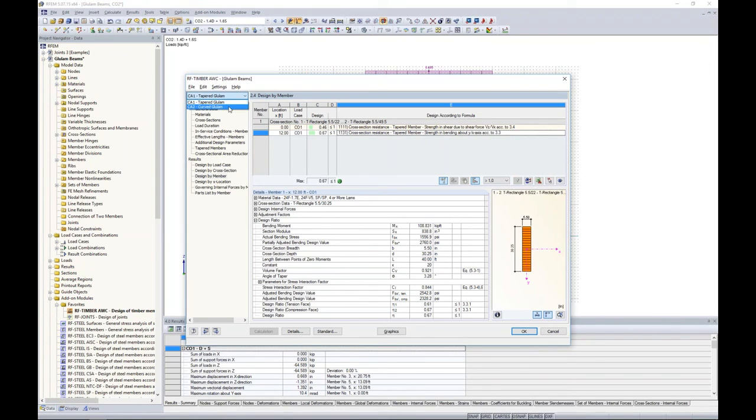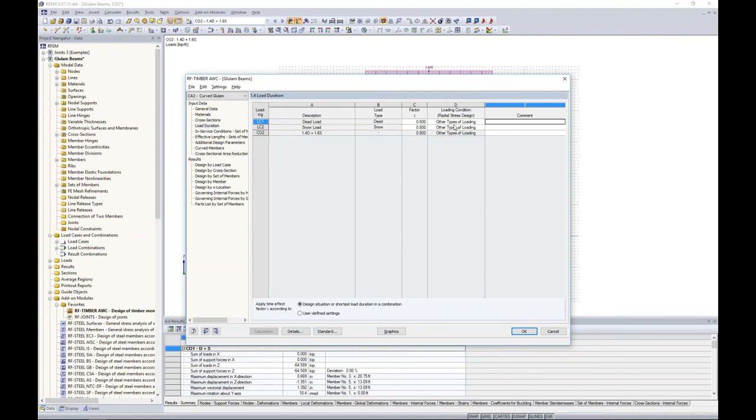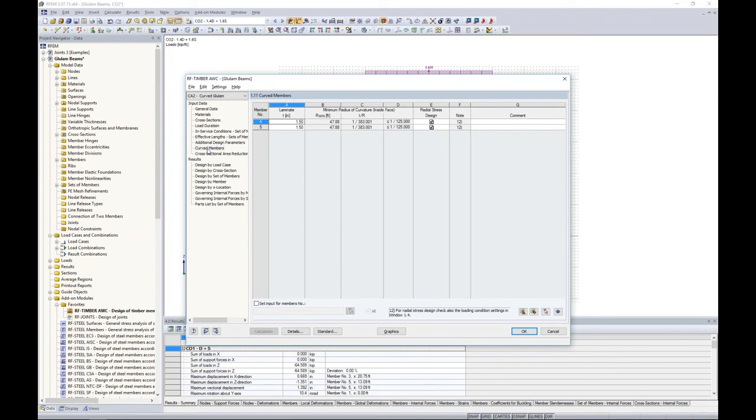Now the other thing to jump to is the curved glue lam. Again, two differences. Load duration, again we have the radial stress design. This is a little bit more significant for curved members for the radial tension stress capacity. Looking at the curved members table that was automatically calculated, this is a little bit different because for curved members we have the minimum radius of curvature for the inside face. And this is the ratio check for the thickness of the laminate over the minimum radius of curvature.